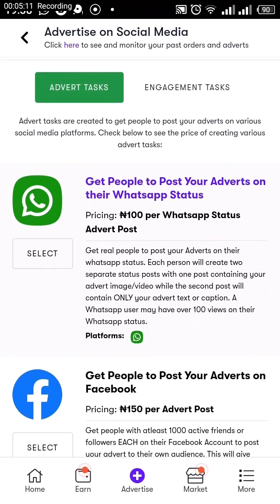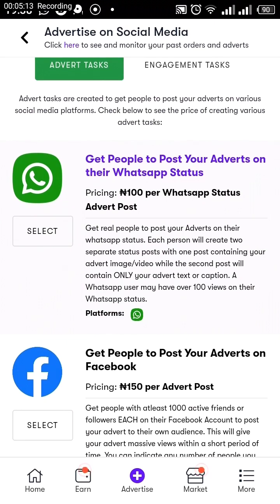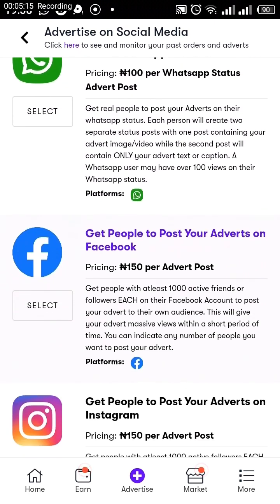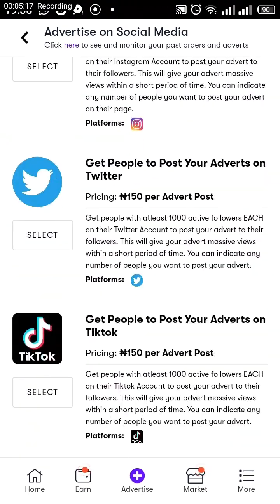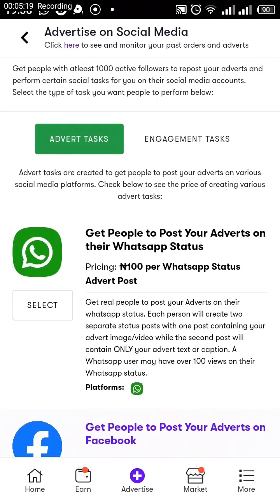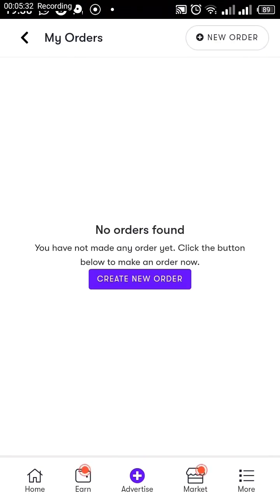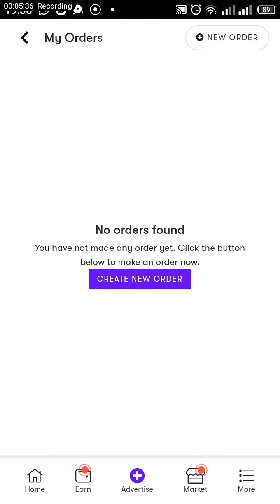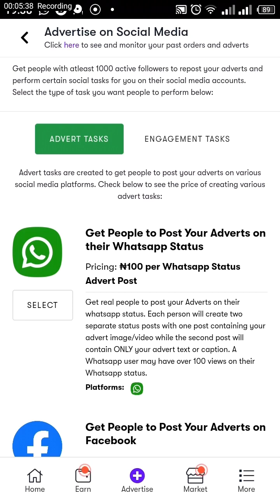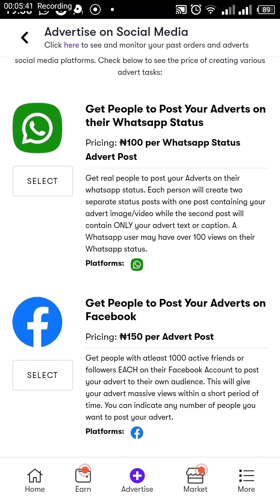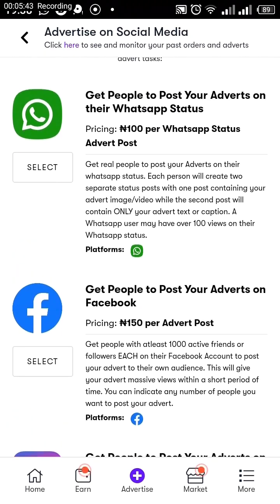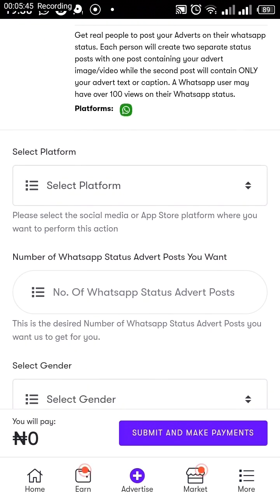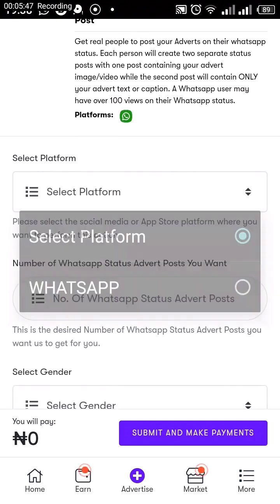So Hawkit pays 100 naira per status. That is if you are the one doing it. But if you're the one that wants to advertise it, click here, and then you click on create new order. Basically, when you click on create new order, maybe you want to go for WhatsApp, and now what you do is select the platform WhatsApp.